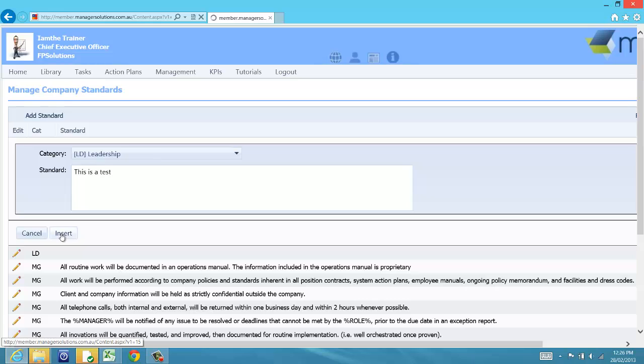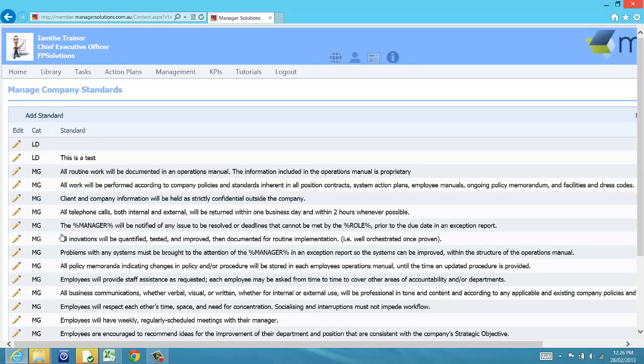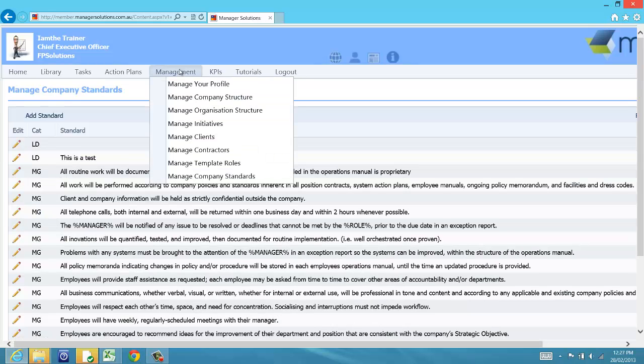This becomes relevant when you look at the position agreements that we've created. So I've now added this as a test. I'm now going to go back to how we build a position agreement for our staff. Now we've created company standards, that's step 1. The second step is understanding that within an organization you can create a template role. So let's just have a look at what a template role looks like.